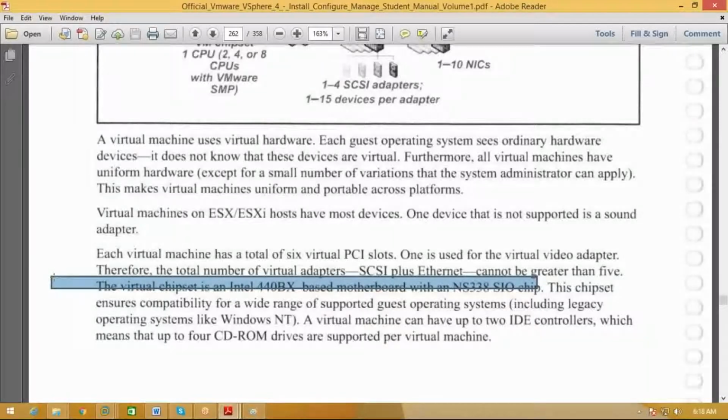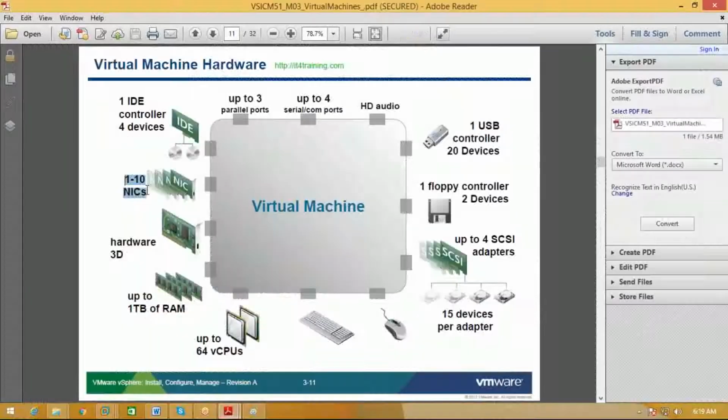So each and every virtual machine has its own motherboard. From that motherboard only you can create a number of CPUs, memory, disk, 3D graphics, USB port, all the stuff comes with that motherboard only. The NIC, IDE cable, hardware 3D, RAM, CPU, hard disk, everything comes under the one virtual motherboard.